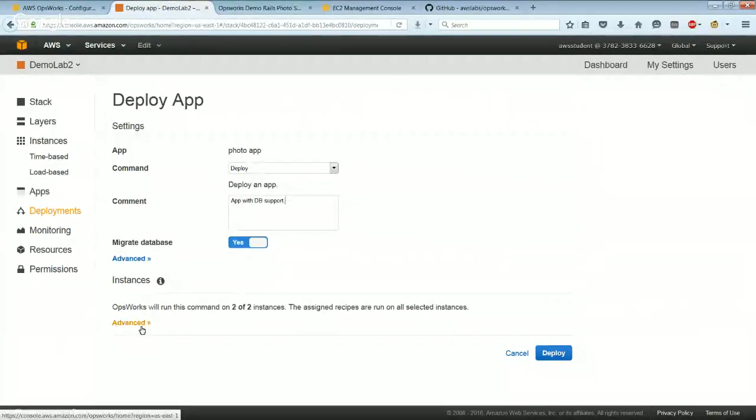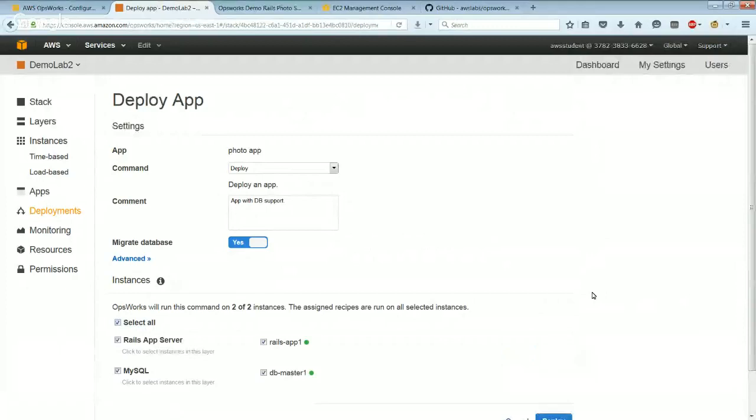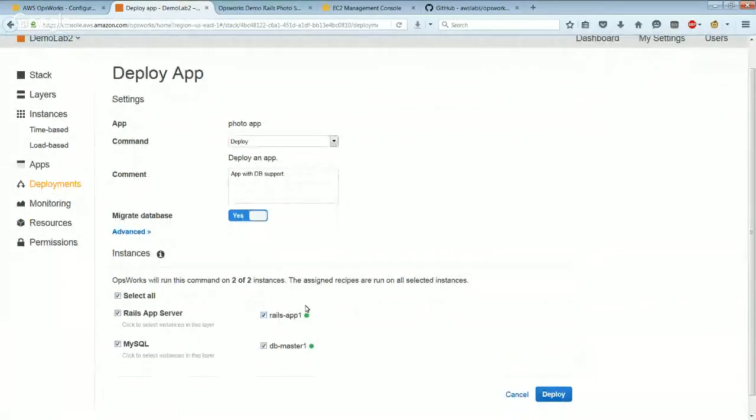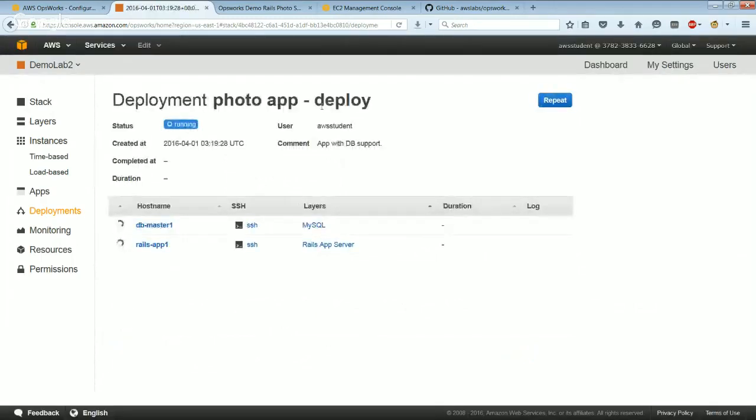OpsWorks will run this command on both of the two instances. It will make the needed changes to your Rails app, and at the same time it will use this MySQL database server to create the needed database tables. Everything looks good, so simply click deploy here, guys. It says it's deploying, and it's running on both. If you want to see more details, click on one of the host names and it will give you more details.